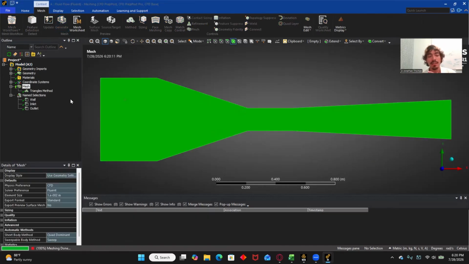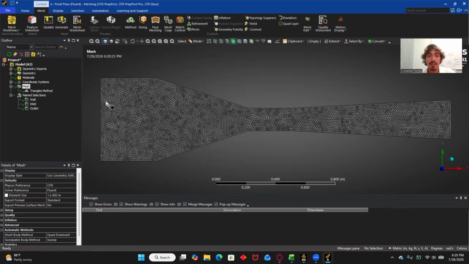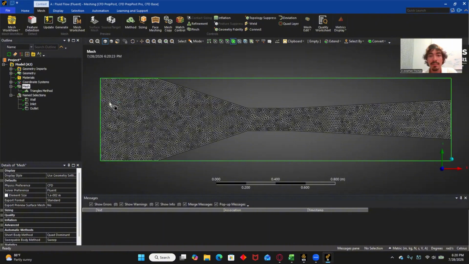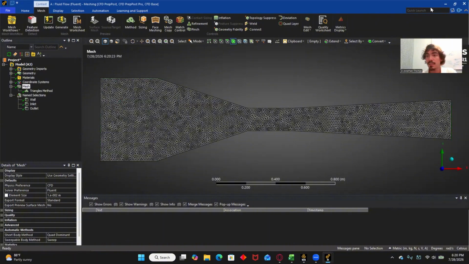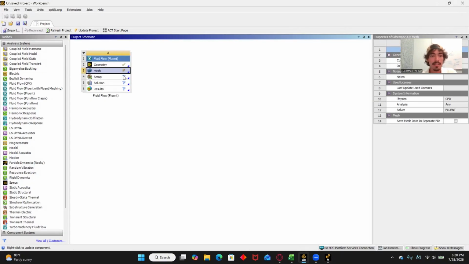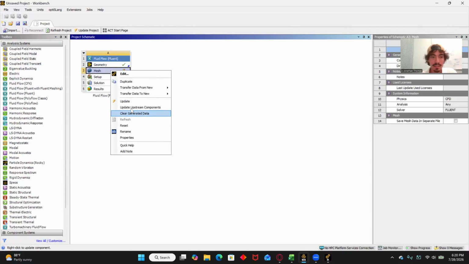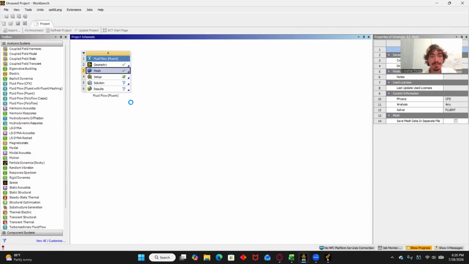Wait a couple of seconds for that to get generated. And there we go. Our mesh looking good. Everything else looking good. We have our names. We're good on the mesh here, so we can actually minimize this. Again, right click and update. Make sure you get that green check mark. There we go. Now we can start a setup.